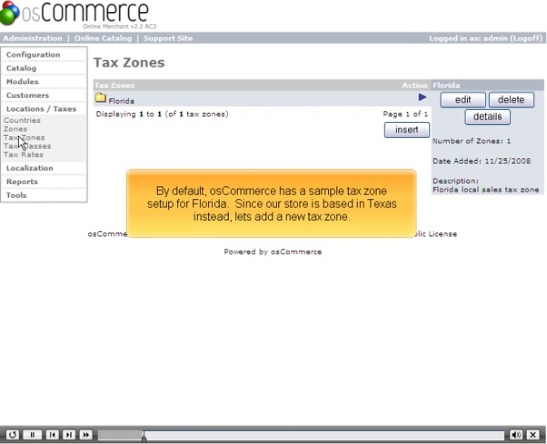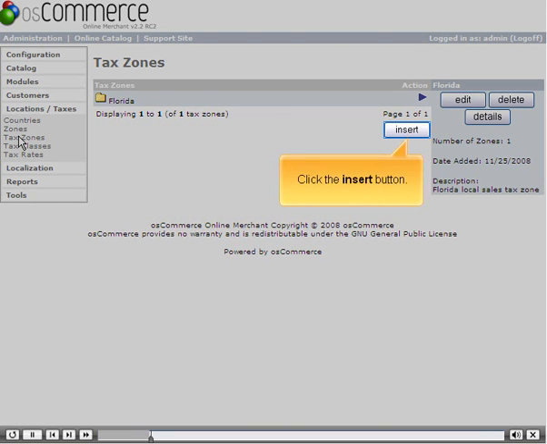By default, OS Commerce has a simple tax zone setup for Florida. Since our store is based in Texas instead, let's add a new tax zone. Click the Insert button.